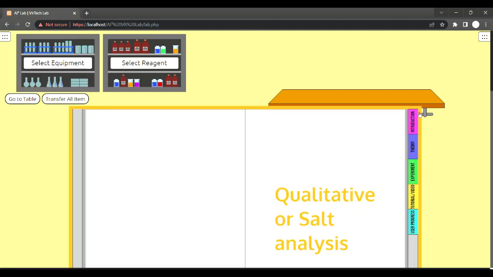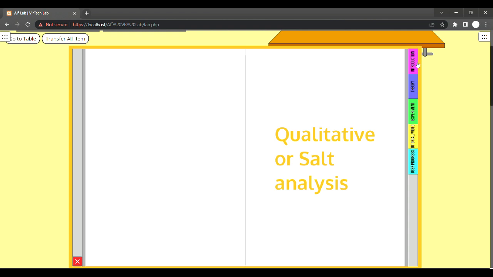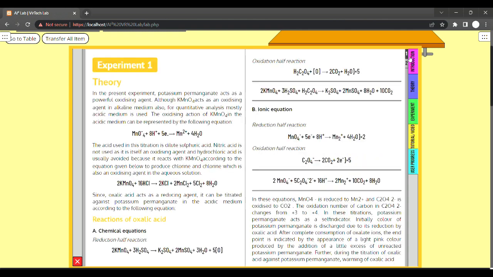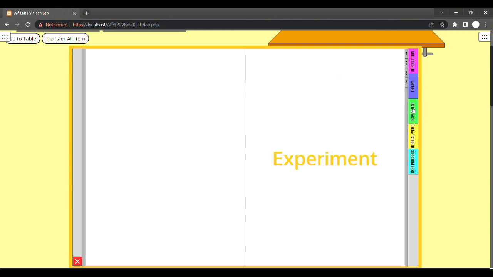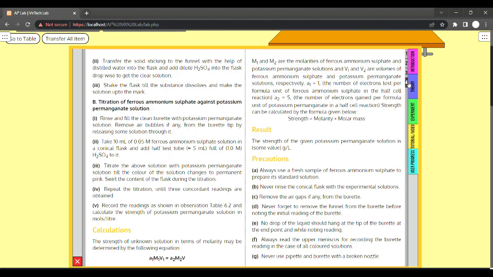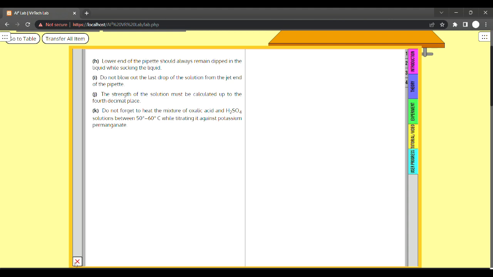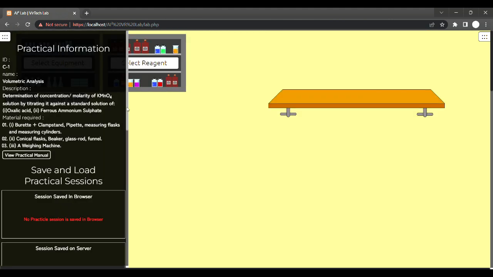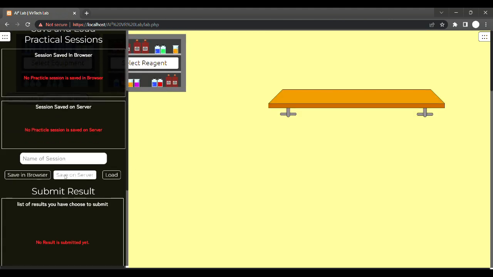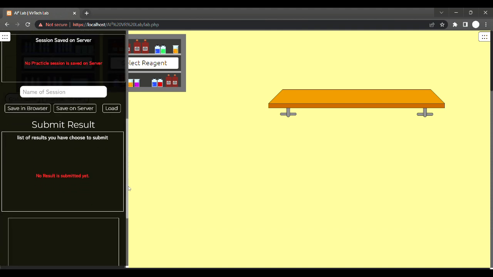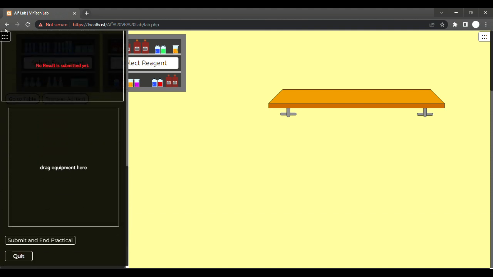This button on the top left corner of the screen gives you some extra features like details of the practical, option to open the practical manual, and to save the session in the browser or on the server to prevent the loss of the experiment due to connectivity issue or because of any other issue. Submit result option to make your experiment checked by your teacher.